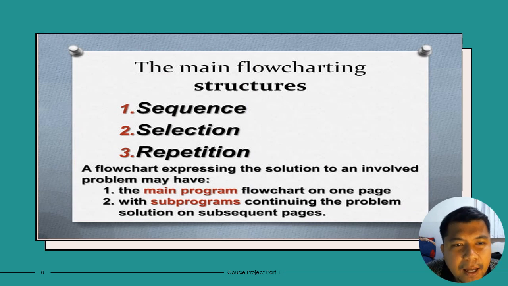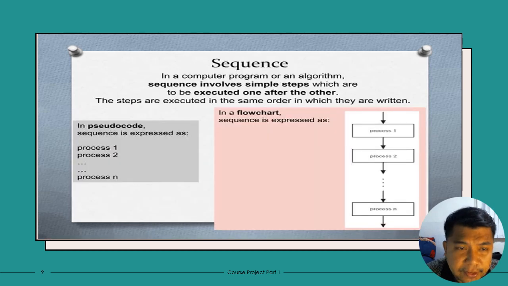so we have three main flowcharting structures. So first, the sequence, selection, and repetition. A flowchart expressing the solution to an involved problem may have first the main program flowchart on one page, and number 2, the sub-programs continuing the problem solution on subsequent pages. So what is sequence?